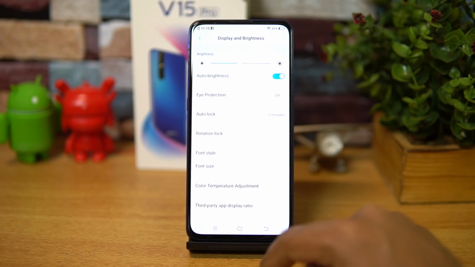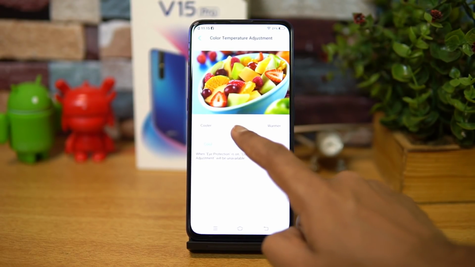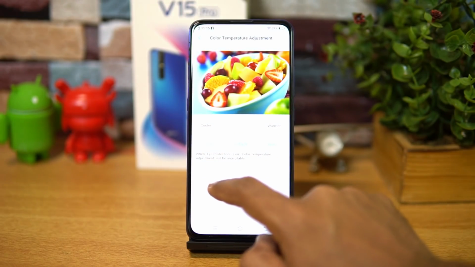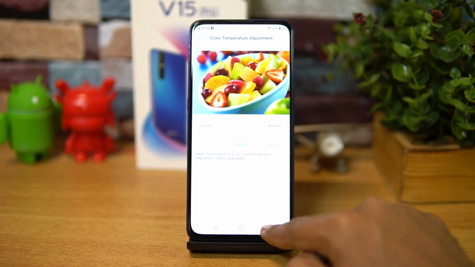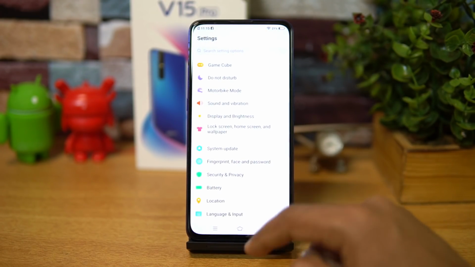Then there is also color temperature adjustment for the display. This is an AMOLED display, so you get the option to change to the cooler or warmer tone from here. You can just slide this and you can see this is a warmer tone, default tone, and if you want a cooler tone, you can go with that. So that's the color temperature adjustment available in the display settings.